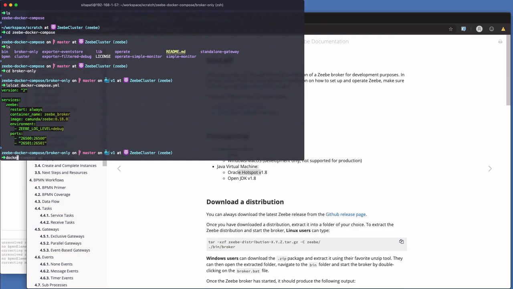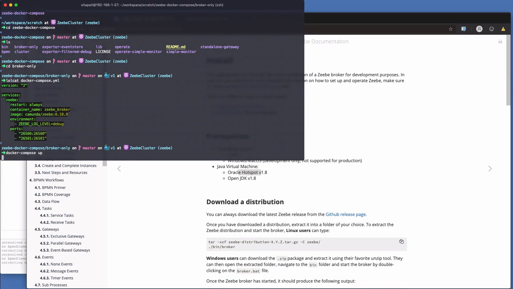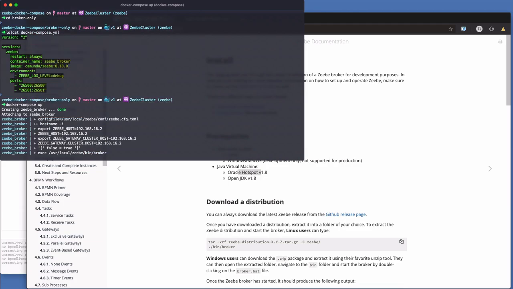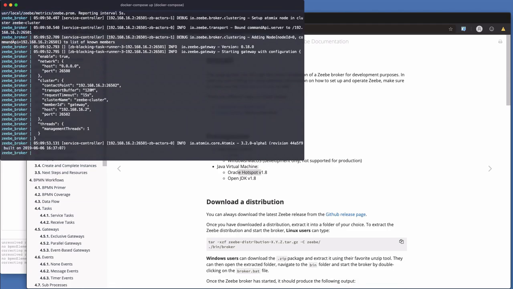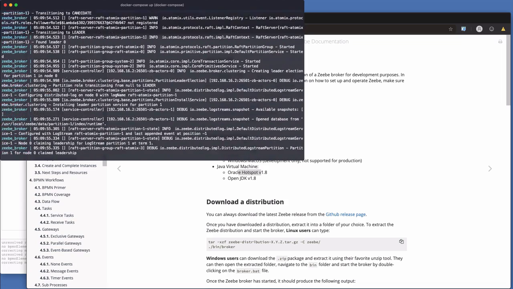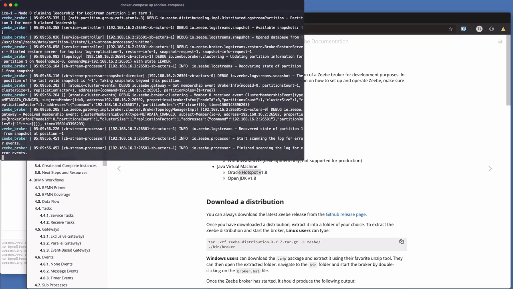To bring this up, we just go docker compose up. When you run this command for the first time, it's going to pull the Docker image from Docker Hub. On my machine the image is already here, so it goes straight into the boot sequence. The broker is now starting and the broker is now started. That's all there is to that. It's like the simplest way to get this thing to run.